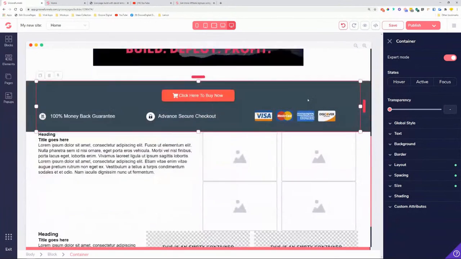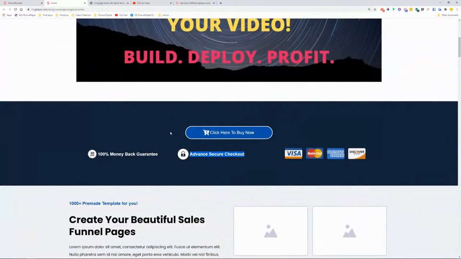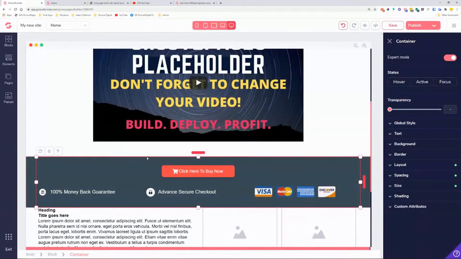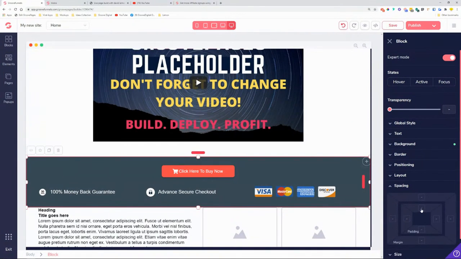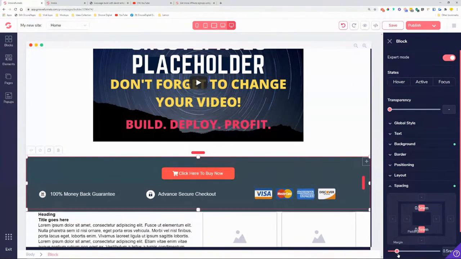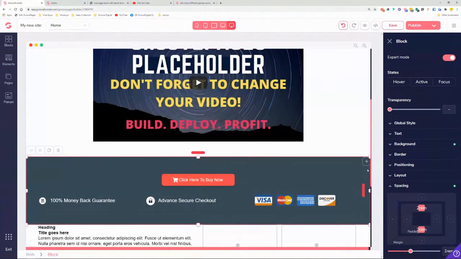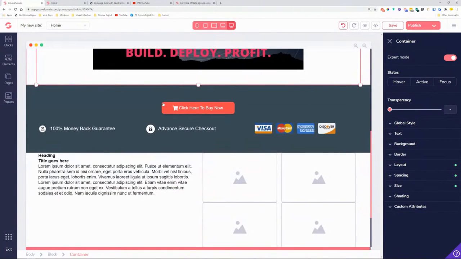There we go. So these were the two sections that we created. It's a bit different from what we have here, but it looks very nice. As you can see over here, there's a bit more spacing. You can add on more spacing just by clicking on the block, and then inside paddings, you can just increase like that. There we go. It looks pretty cool.